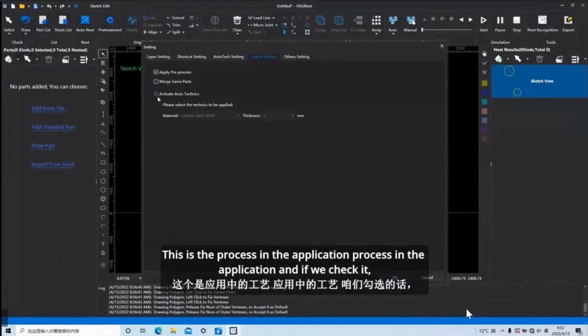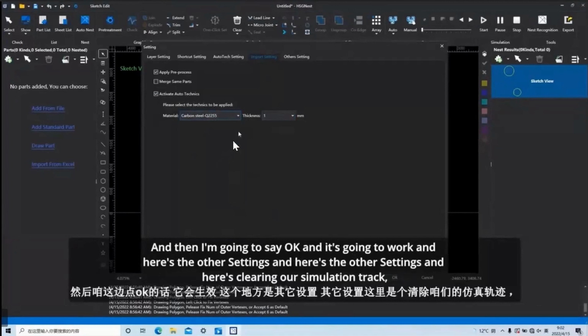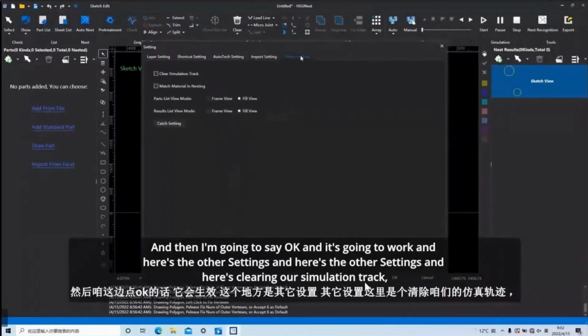This is the process in the applications. And if we check it, we can choose our thickness according to our material. And I will give you the corresponding technology after we click the check box. And then I'm going to say okay, and it's going to work. And here are the other settings.